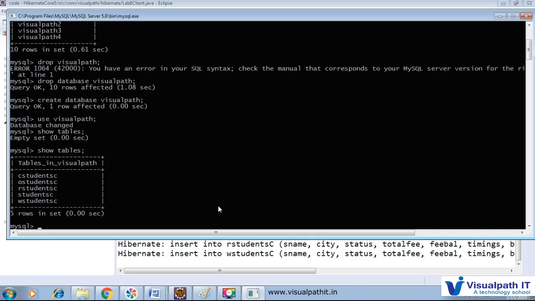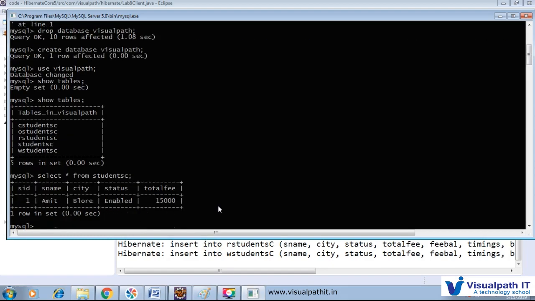So we'll see what exactly the difference is between table per subclass and table per concrete class, because if we don't find any difference here, it will create a problem for us. So just check that: select star from student C. The student C table is created where SID, SNAME, CT, status and total fee are available.